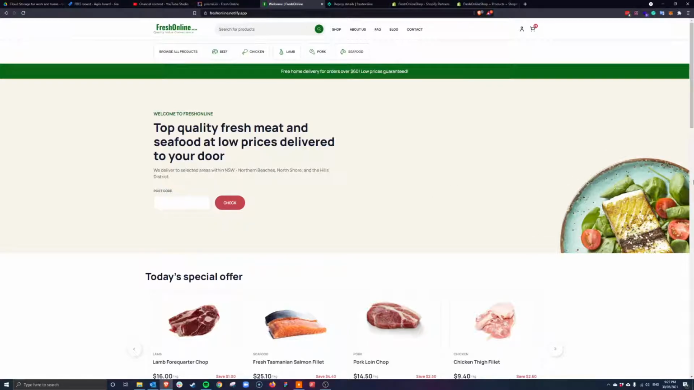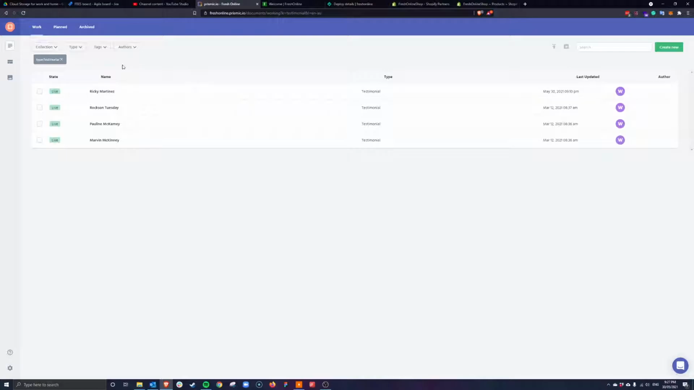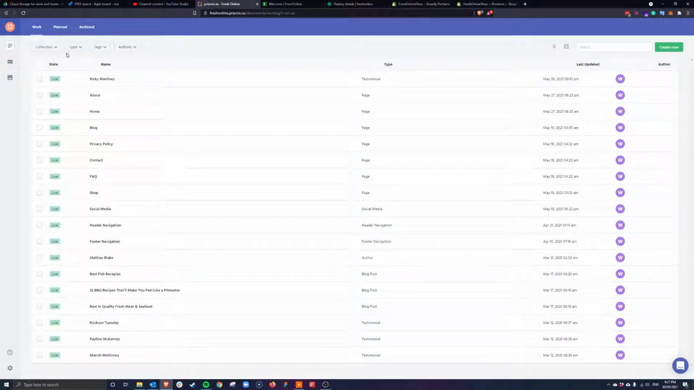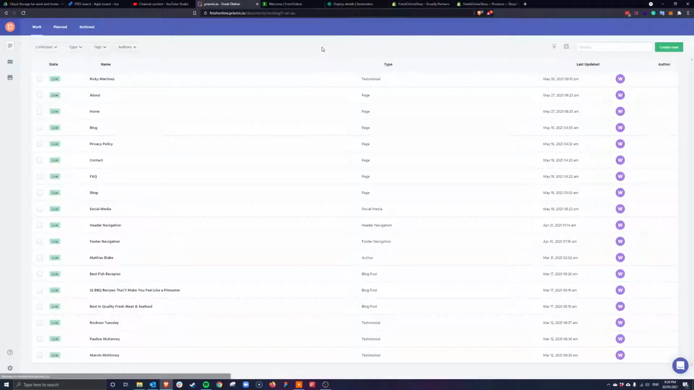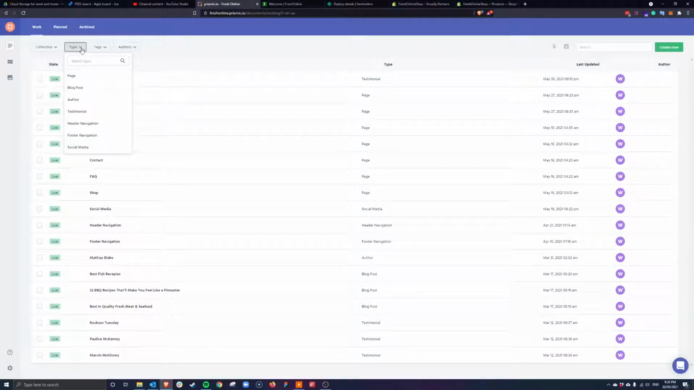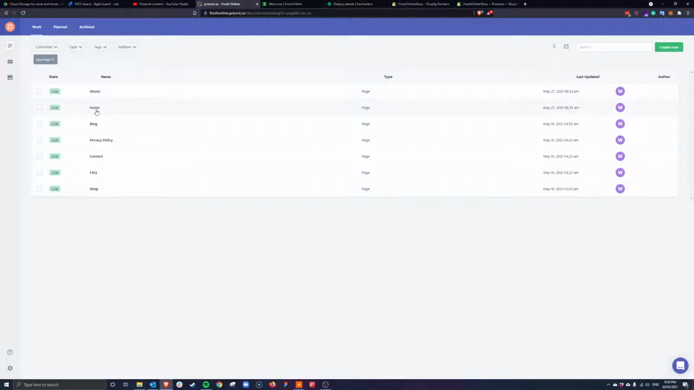But if you don't like this image and you want to swap it out, there is an easy way to do that. So first you need to log into Prismic. By default, you come to the dashboard, pick your store, wait for it to load up. And then out of the four filters, you come into type and pick page, and then find the home page.